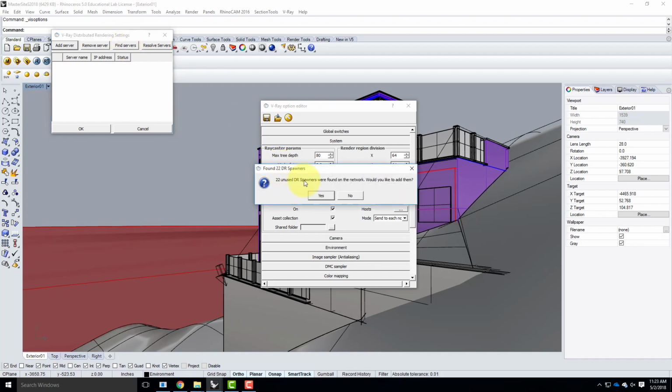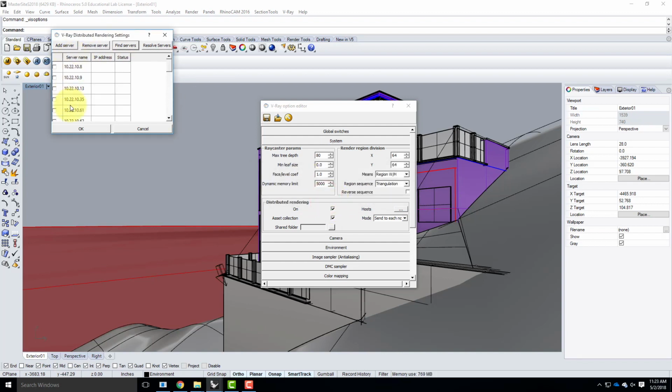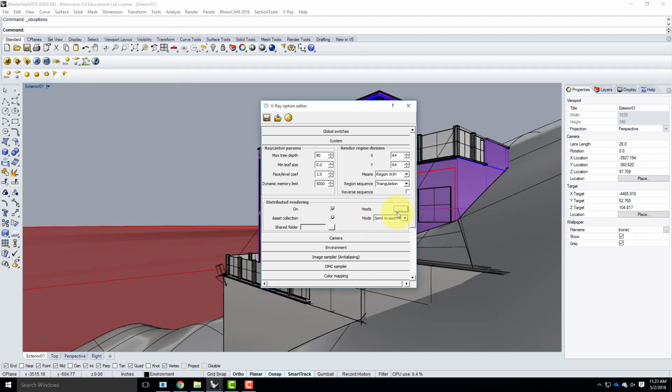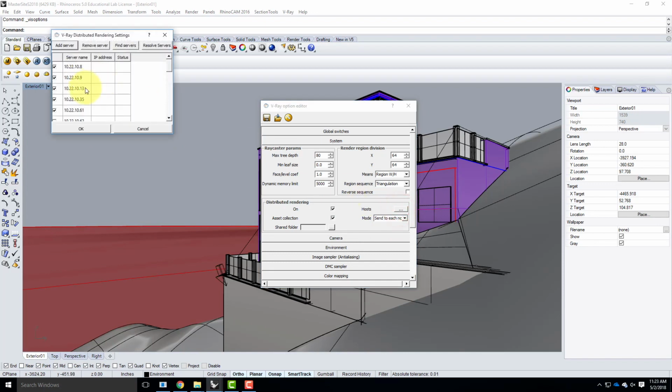There it is. I've got 22 unused spawners. I'll go ahead and click on the Yes, and that'll load them in. Remember, as I check these, I'm only checking 5 at a time. So there's the first 5. I'll say OK. I'll go back to my button with the 3 dots, check the next 5.